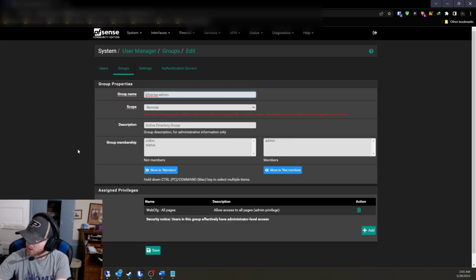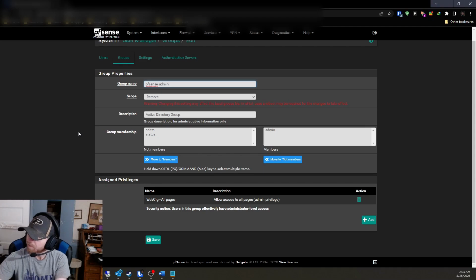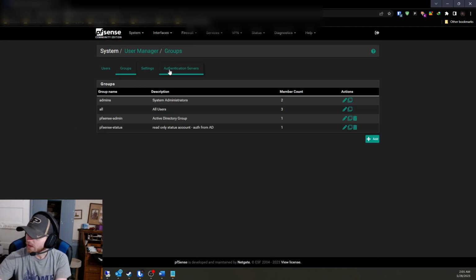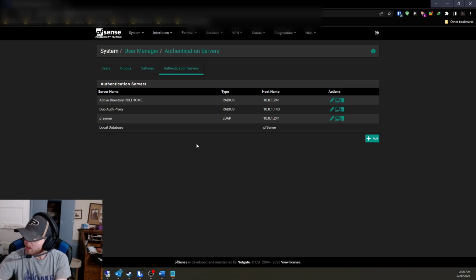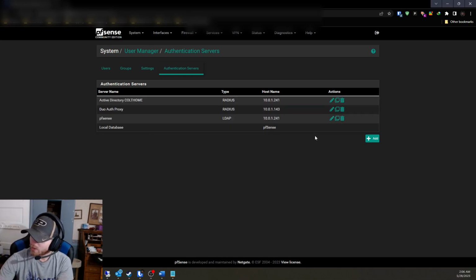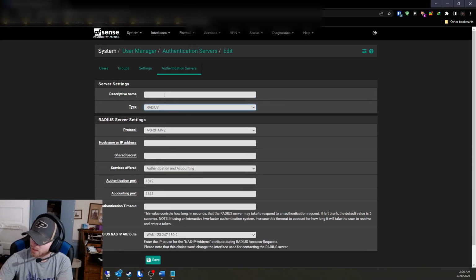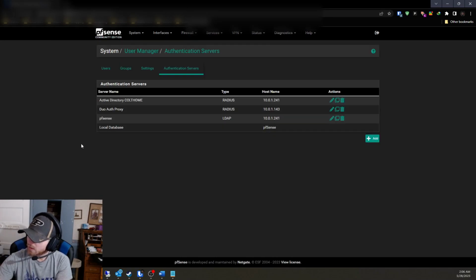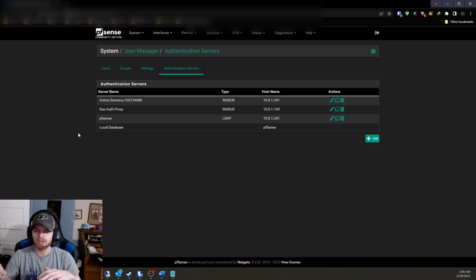So here in pfSense admin, you want to add the users who are a member of the group and their permissions. And then over here on authentication servers, you can see I have Active Directory. This is my actual network policy server, and then I have the Duo Auth Proxy. So you'll want to add new, RADIUS, descriptive name, whatever, and then protocol you're using, IP address, shared secret, services, ports, and once you get it, you'll want to get it working to the network policy server first.